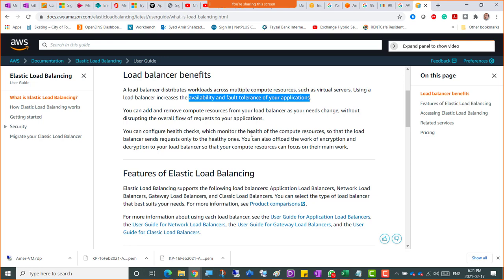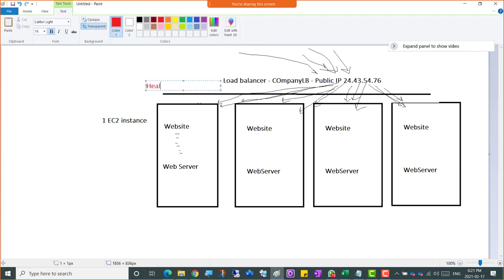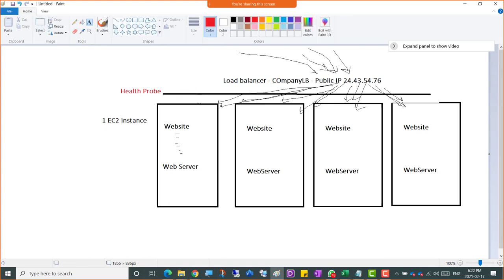You can configure health checks, which monitor the health of the compute resources so that the load balancer sends requests only to the healthy ones. You can also offload the work of encryption. So first of all, what does that health mean? Normally the load balancer has a health probe that needs to be configured. What it does is that the health service sends a packet every 5 minutes and checks: hey, are you alive? Are you alive? Are you alive? And if there are two consecutive packet return failures, the health service will simply consider that machine down, because two times it sent the packet and the packet did not come back.